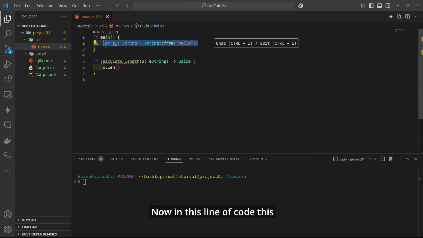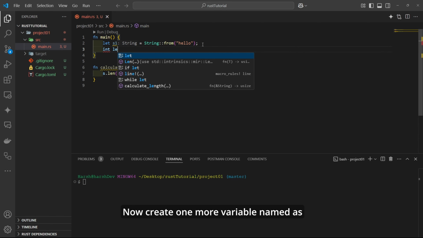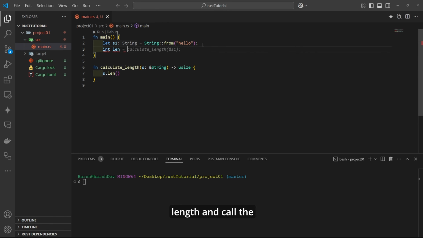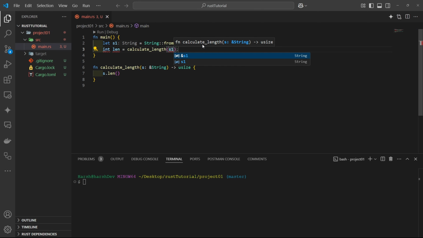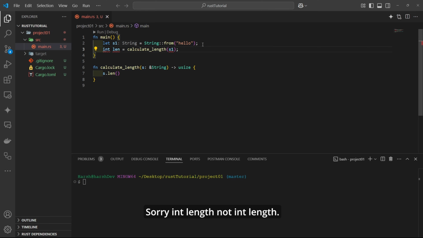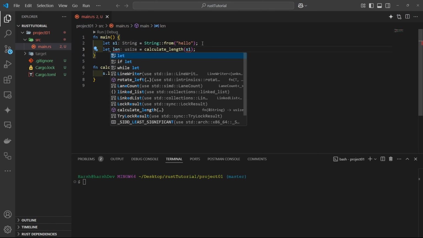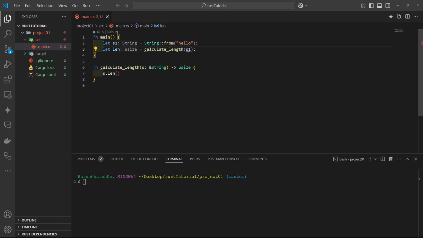Now, in this line of code, this creates a String object with the value hello. String is a heap-allocated growable type in Rust. Here s1 is the owner of the string hello. Now create one more variable named len and call the function calculate_length with &s1.